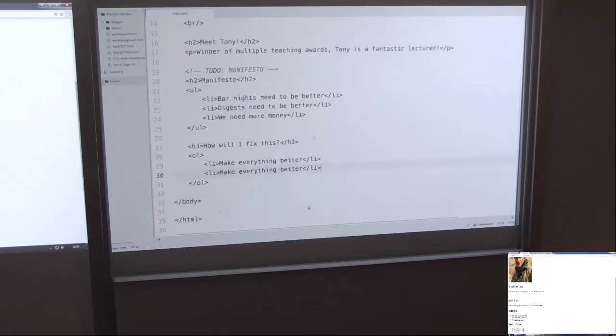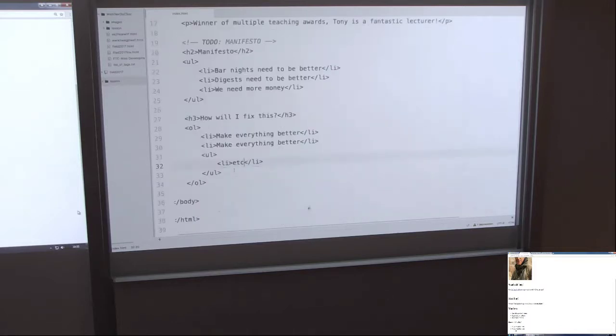You can also have nested lists, so you can have a list inside a list. So let's put an unordered list inside there. So inside the ordered list. In HTML, just to note, indents don't matter, spacing doesn't matter, just like Java. Okay. Okay, so that's how you do lists.